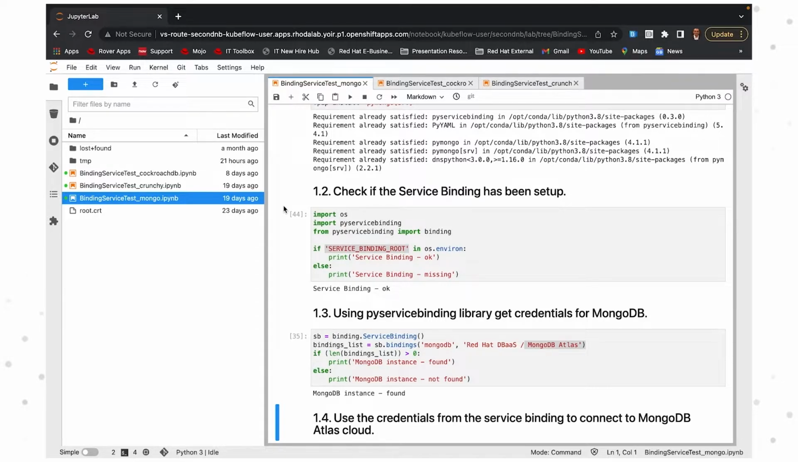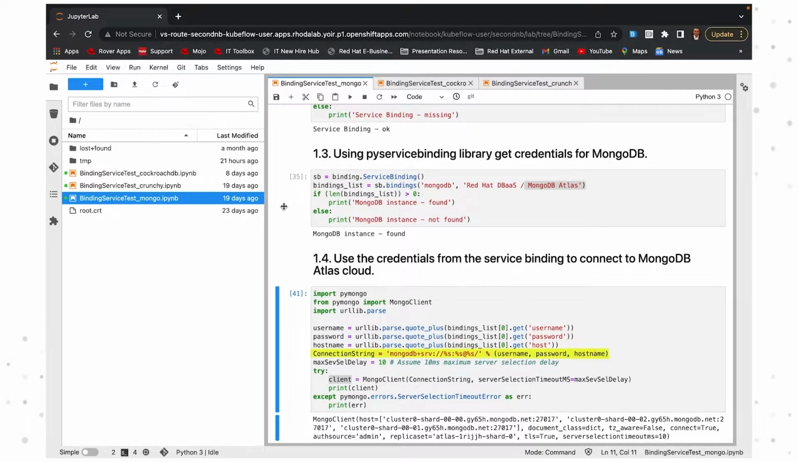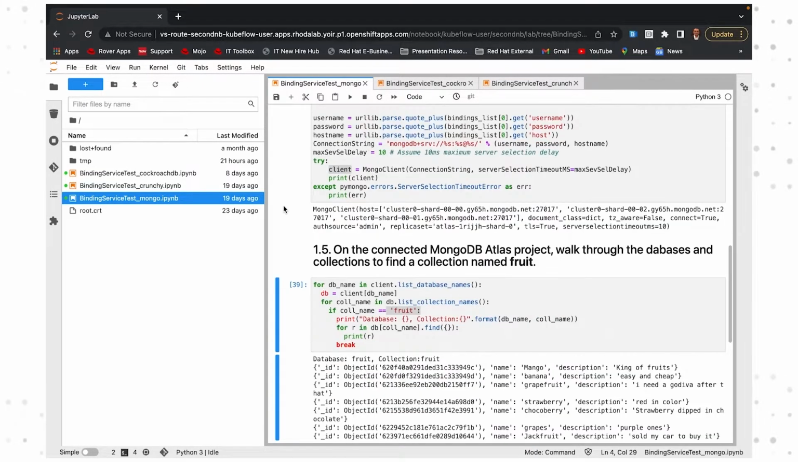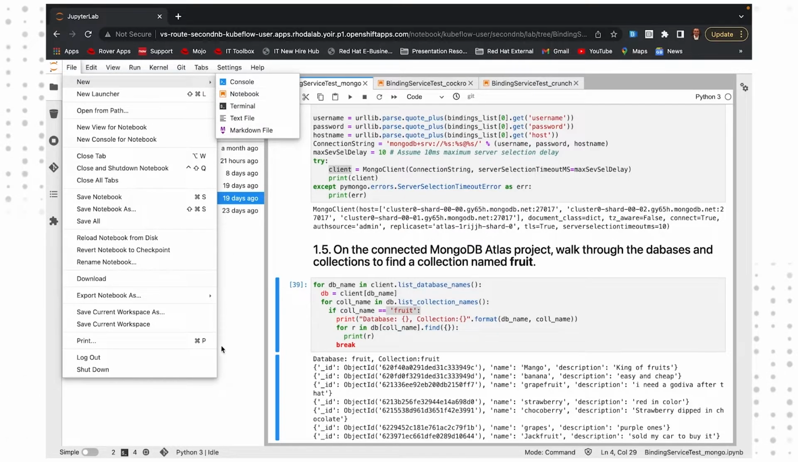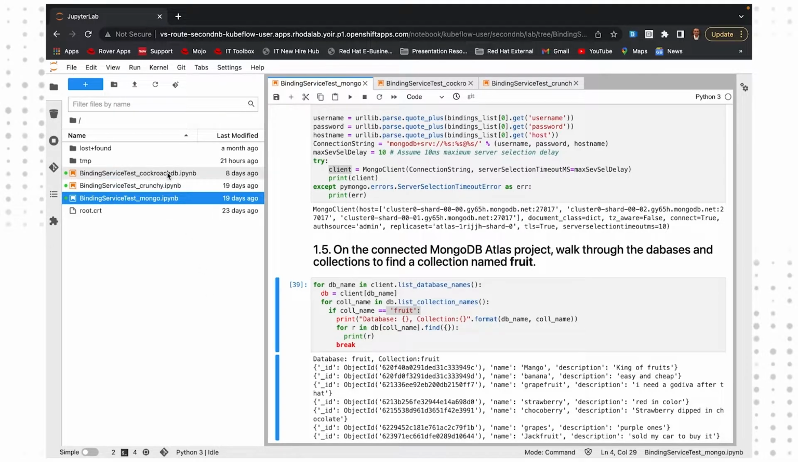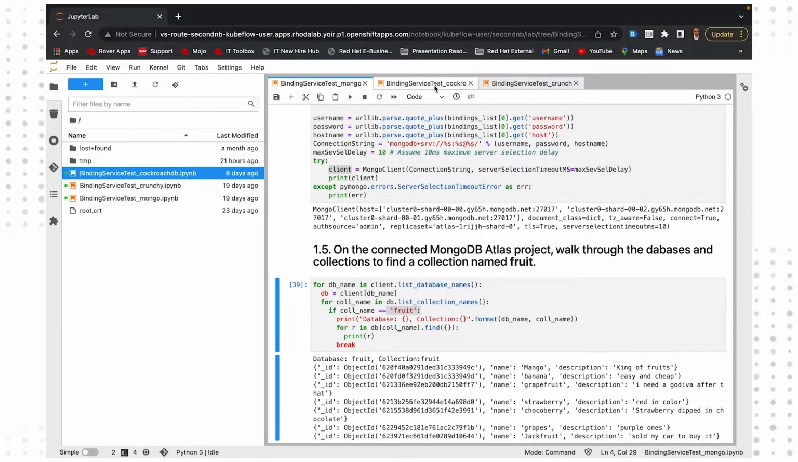If successful, we get a non-empty list, and we can construct the connection string with the returned credentials. Then we connect to the database instance and get a client handle. Here is a code snippet where I'm using the client handle to search for a MongoDB collection called fruit. We open another notebook using the file new notebook, and this automatically inherits the service binding that has been projected into the pod. To save time, let's jump to the cockroach notebook.